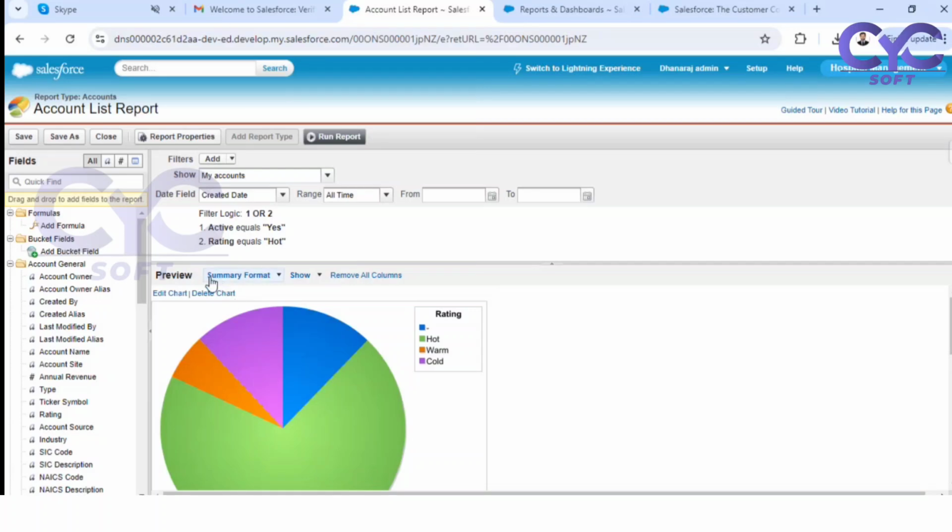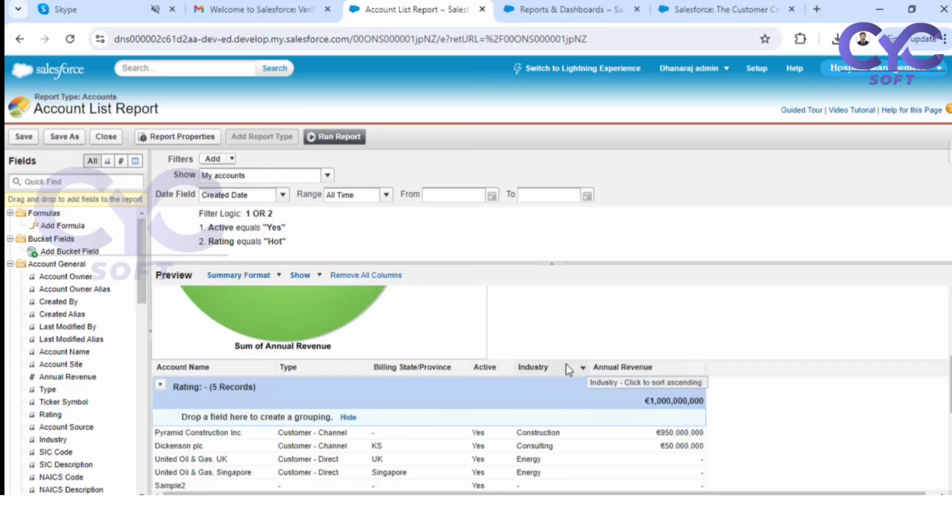Here, that is the summary report. In the summary format also, Salesforce gives this option, so we can summarize. We can divide the records into various smaller groups based on various columns. If you want to categorize by industry, you can click on this and group by this field. Now I have categorized by this rating, so I have configured a summary report based on this rating.